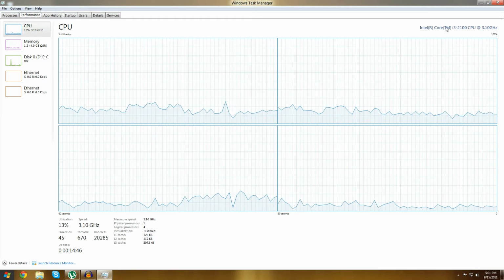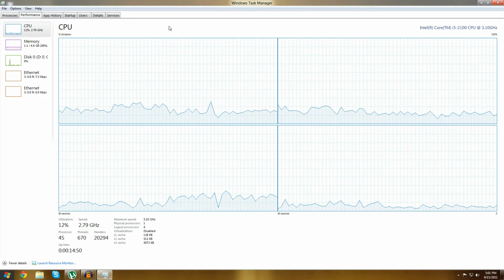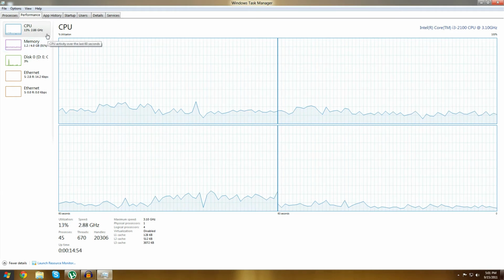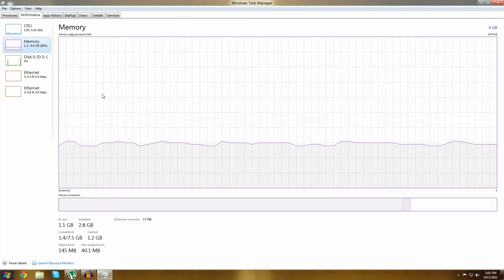You can also see the type of processor that I am currently running and you are currently running as well if you're on this Windows 8 developer preview. And over here on the side, you can see CPU, you can see memory, and you can see the graph of how much memory is currently being used.